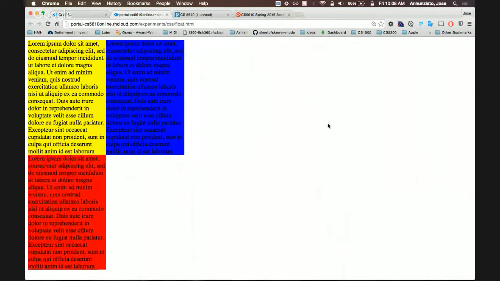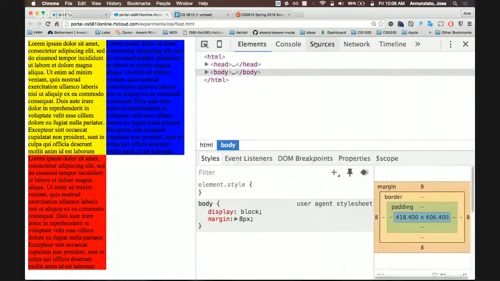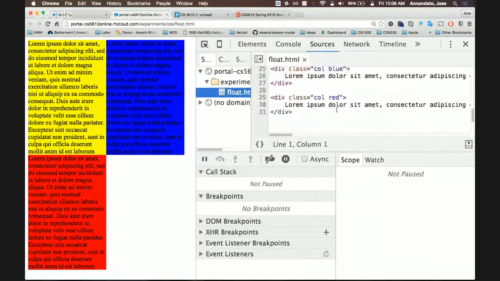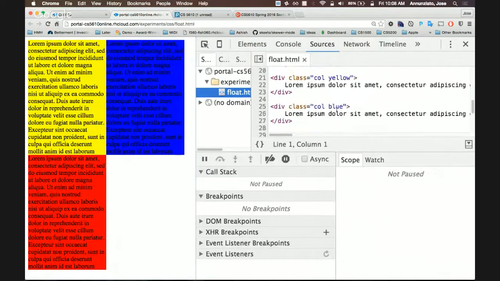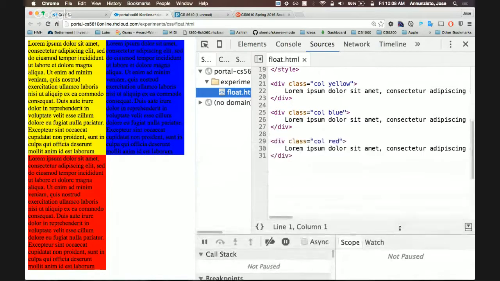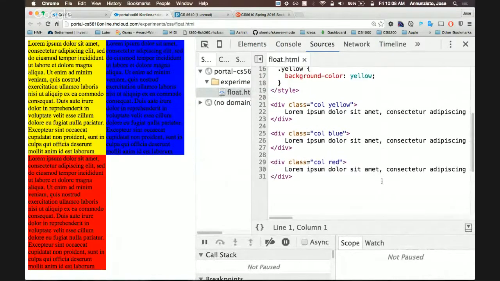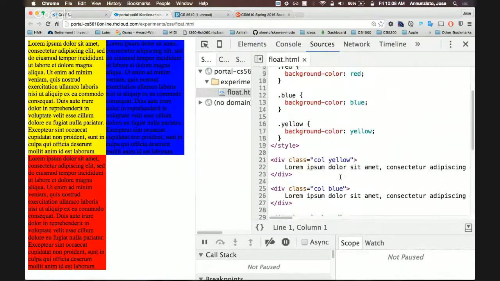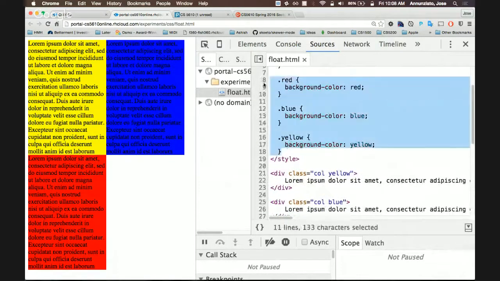So the raw HTML, right? We can look at the source code. This is the raw HTML that came along. So I can click on float. You'll notice that we have the same exact 3 divs that were there in the previous example, right? We have div, yellow, blue, red, and we still have the same 3 styles that we had originally, right? Red, blue, and yellow, right?